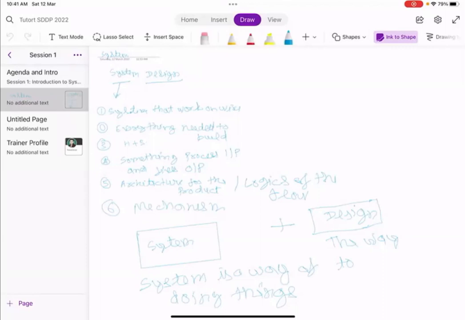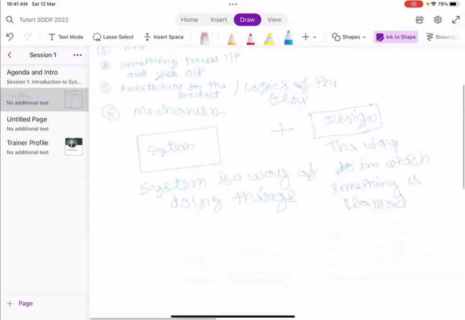Okay. So the way in which something is planned, that is basically a design. Combining these two things: after knowing a system is a way of doing things, and the way these things are planned or arranged, that is what we call system design.